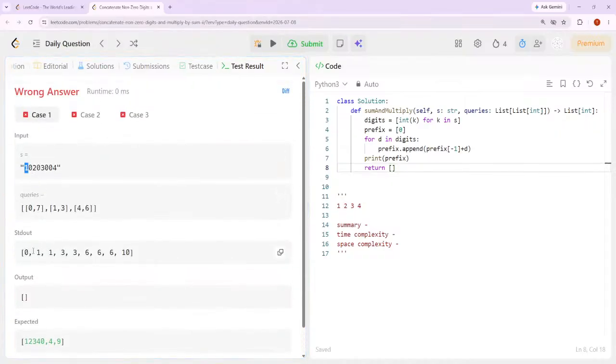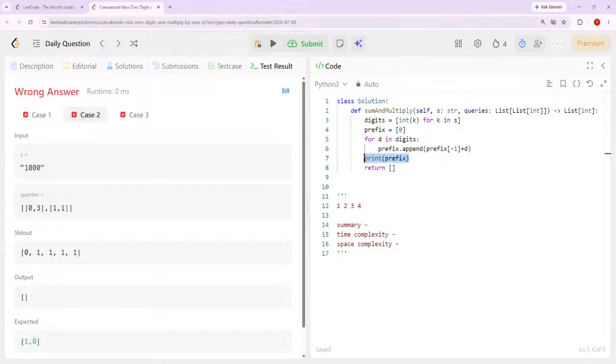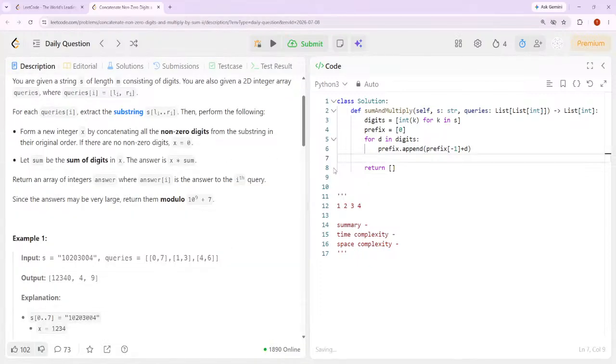Okay, so the sum up to the first index is 1, then 3, 3, 6, 6, 6, 10. Yep. So with prefix arrays, to find the sum of some portion of the digits array, you do prefix of the end index minus prefix of the starting index. Probably should do mod before I forget.